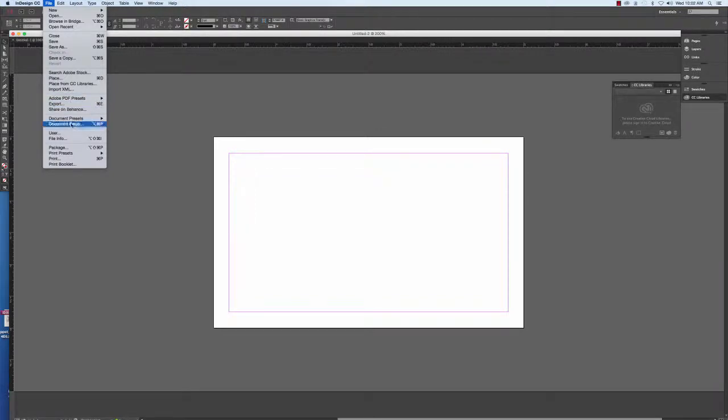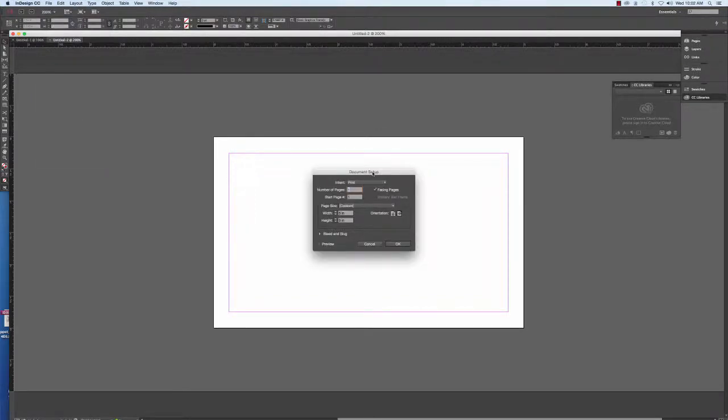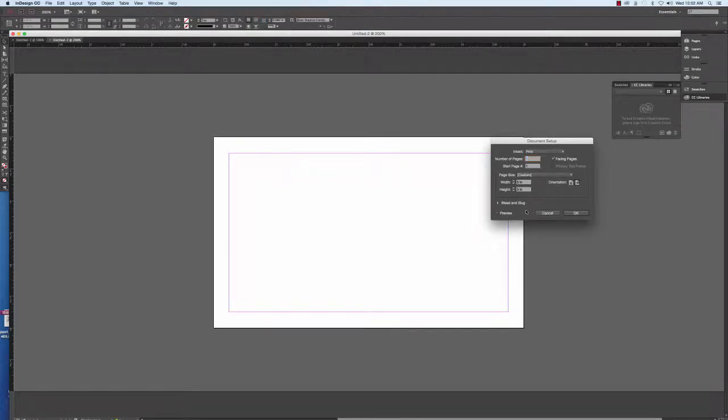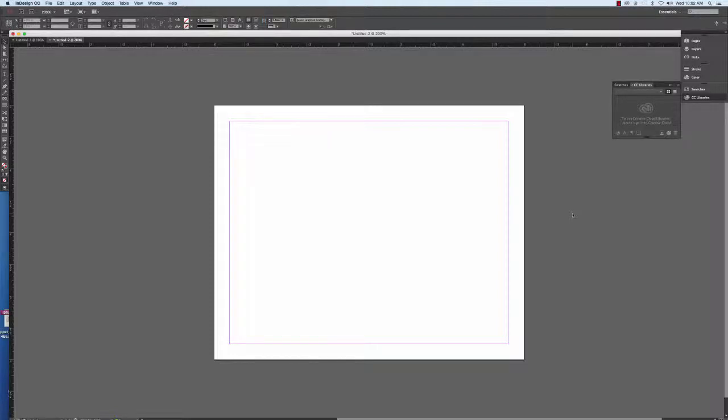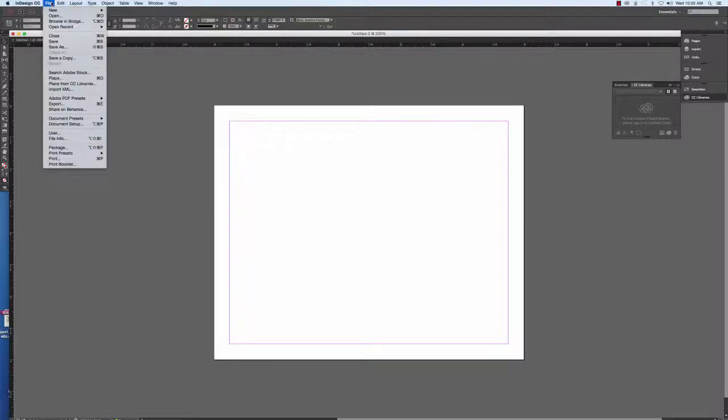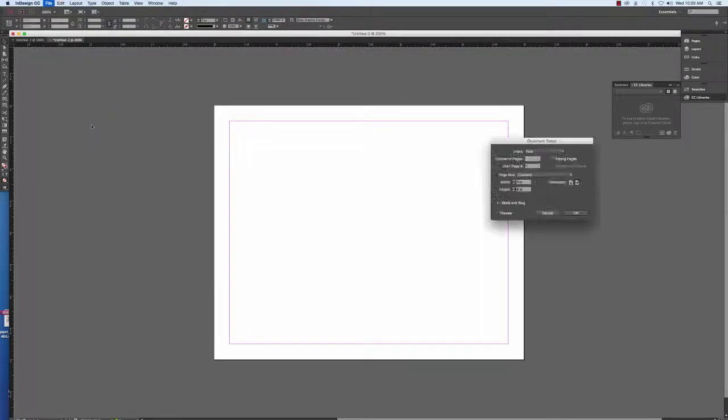If I go to Document Setup, you'll see that if I wanted to change this document in some sort of way, like if I wanted to add an inch in the height, that I can do that. I can also change the orientation of it if I want as well. So once you've created a document, you can then go back into it under File, Document Setup, and you can change its size and orientation.